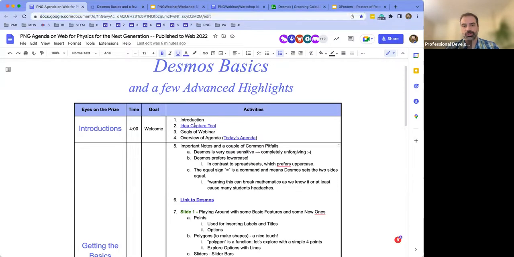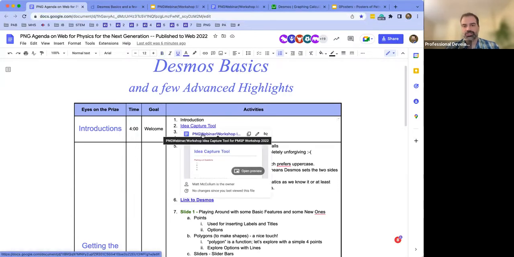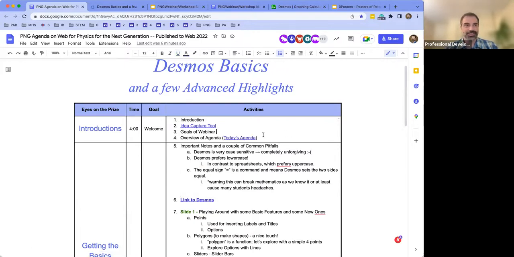Okay, idea capture tool. This is a very needed tool with this many people. So right now we're at 53, so not going to be able to answer individual questions. And Desmos is finicky. So you're going to hear me say this a couple times, but it's very case sensitive. If you write capital M somewhere and later reference it as lowercase m, broken. Desmos will not work. It is completely unforgiving. It's just very frustrating.